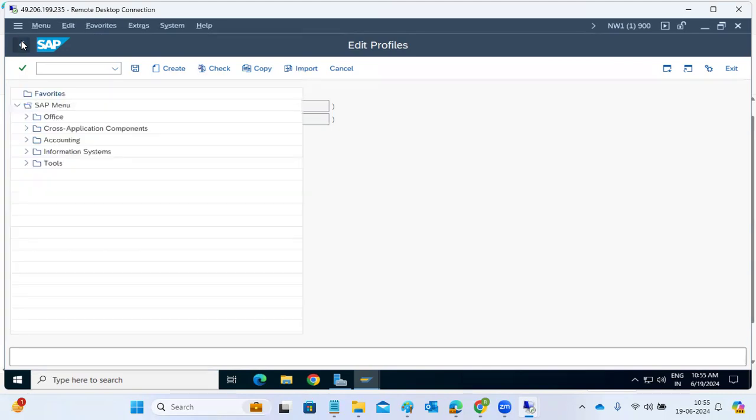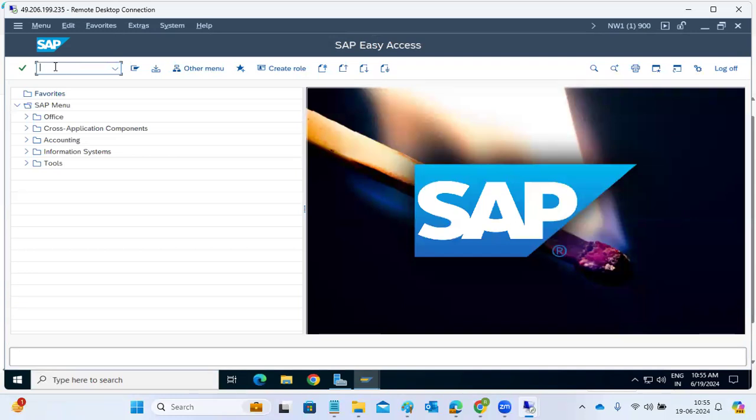Okay. I will give you some assignments on some profile parameters. You can configure them and restart, configure and restart, so that will be fine.